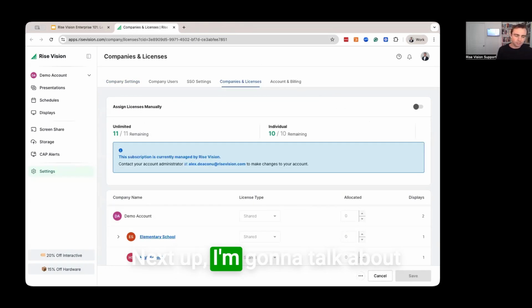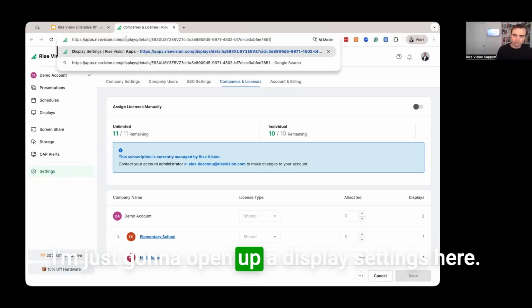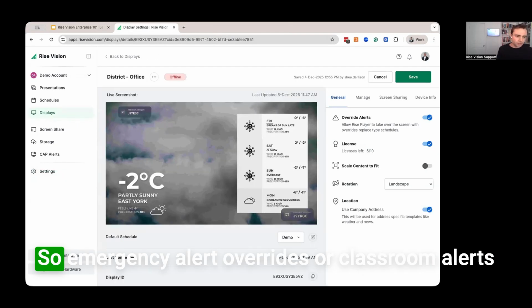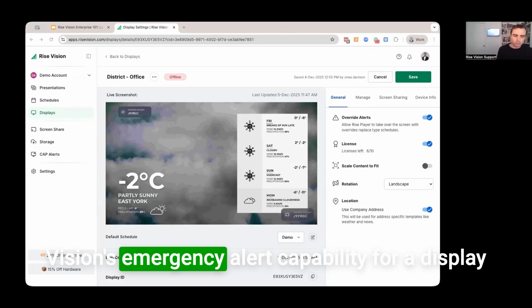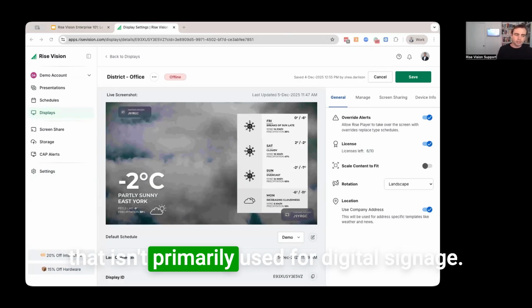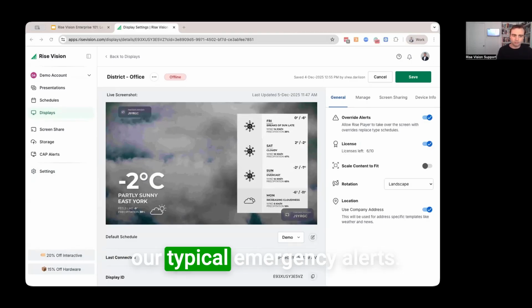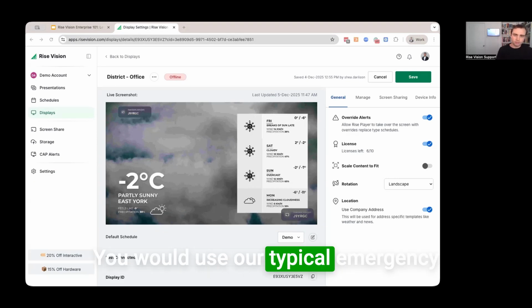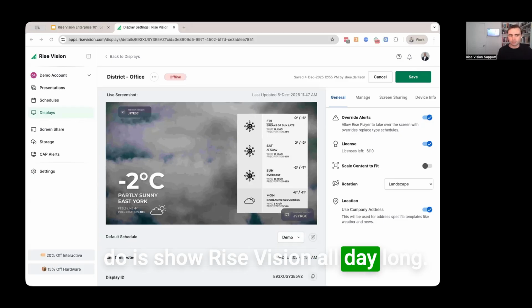Next up, I'm going to talk about emergency alert overrides. I'm just going to open up a display settings here. So emergency alert overrides, or classroom alerts is another way that this is referred to, is Rise Vision's emergency alert capability for a display that isn't primarily used for digital signage. So this feature is different from our typical emergency alerts. You would use our typical emergency alerts on displays where all they do is show Rise Vision all day long.